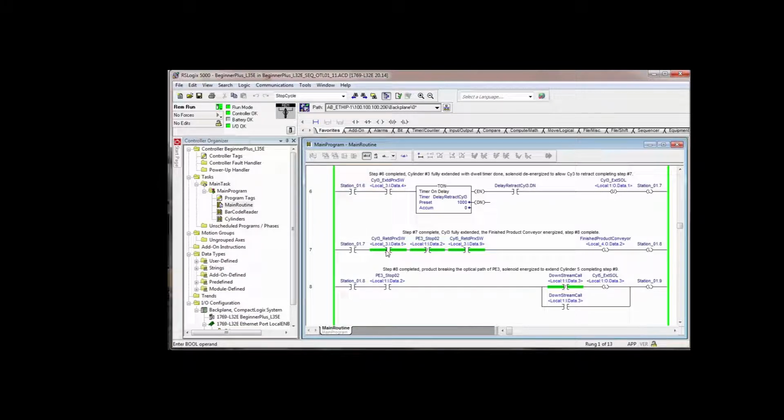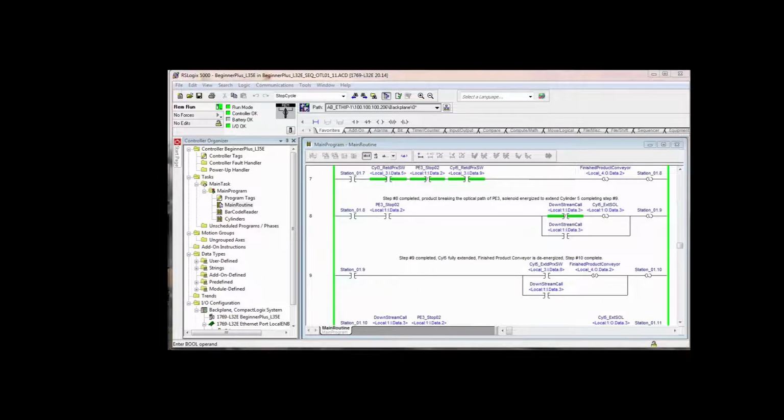However, if we do have a downstream call, then the true if off will not be true, the true if on will be true, and we'll latch 1.9, but we will not have extended cylinder 5. That will allow the part to keep right on going down the way to the next station. Once we completed step 9, in other words, we latch 1.9, which we would once photo I3 is blocked to sense the part, we're either going to extend cylinder 5 to stop the part, or we're going to let it keep on going.